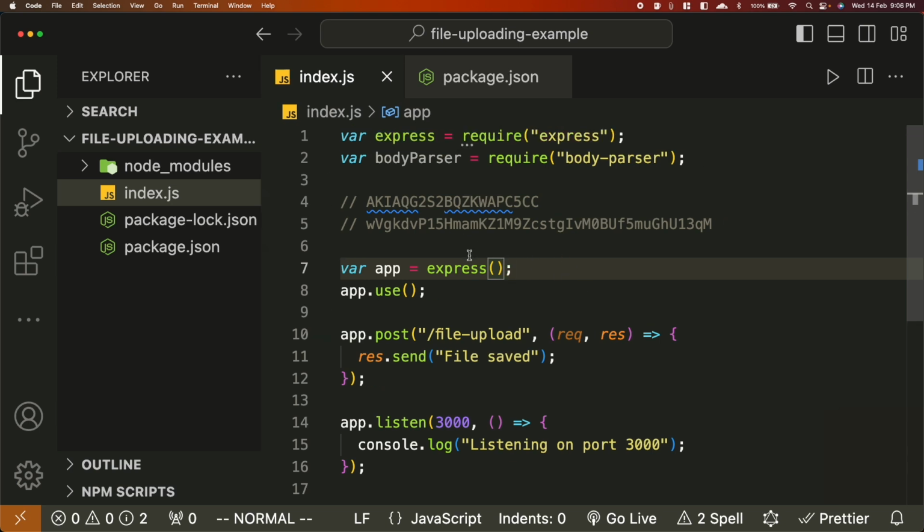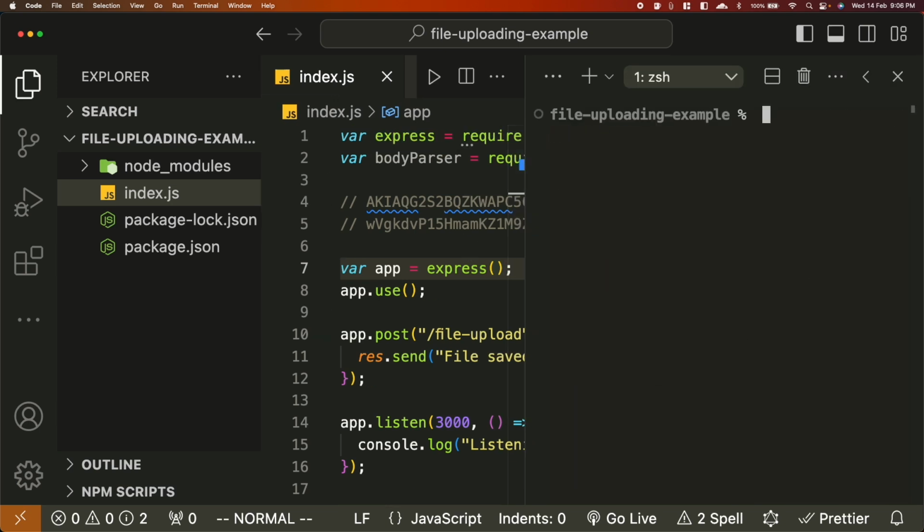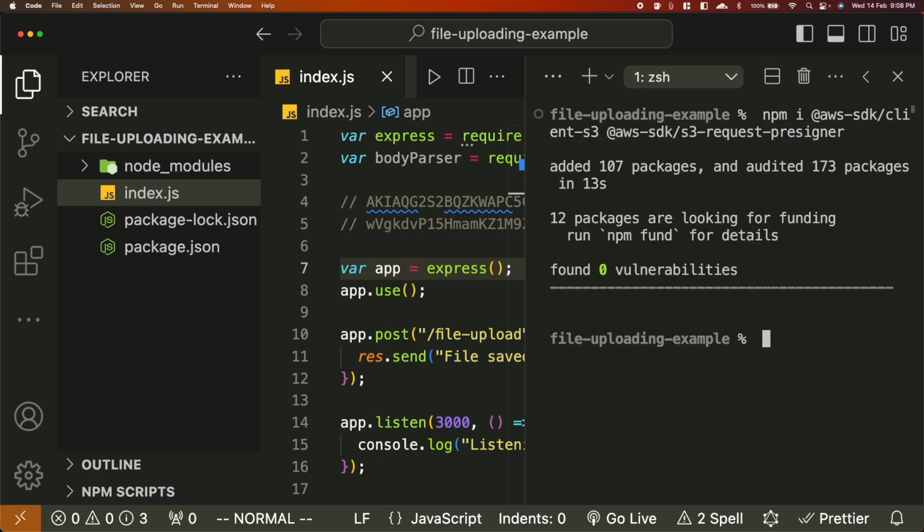Now let us install all those necessary libraries. So the first library we need is called @aws-sdk/client-s3. So you can just do npm install, and this is the library name, @aws-sdk/client-s3. We need another library that is called @aws-sdk/s3-request-presigner. All right, so we need these two libraries. So let us quickly install these two libraries. Perfect, the installation has been done.